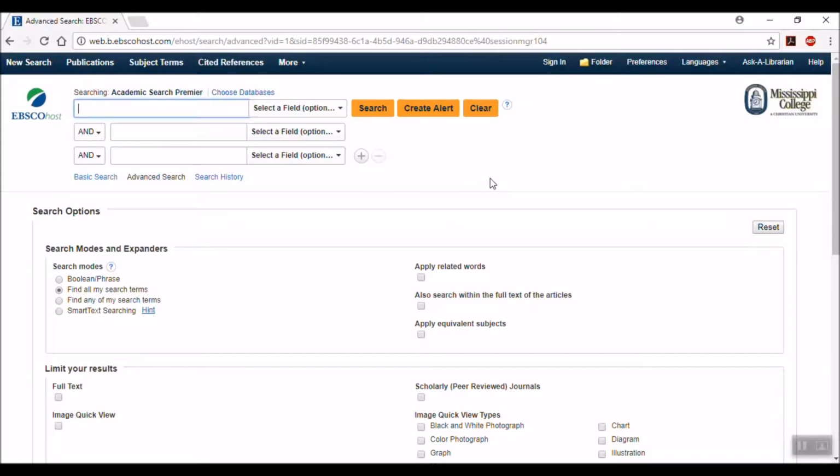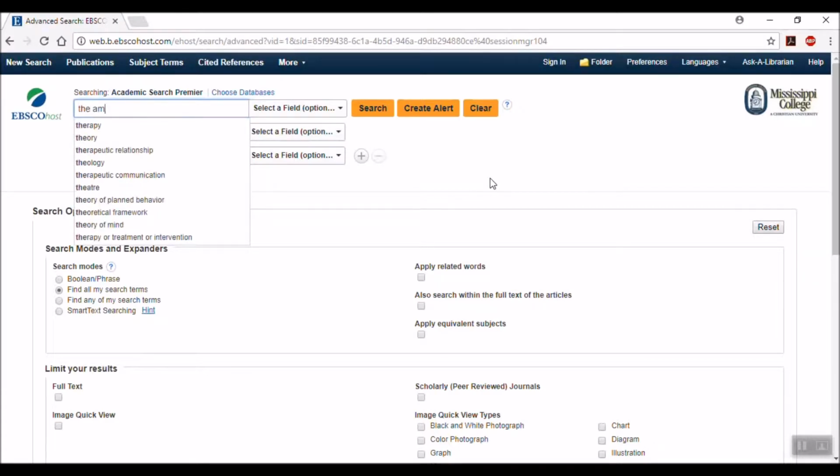Now once you're here, we can actually begin entering search terms. So let's begin by typing in a search term. We'll type in the American Dream.